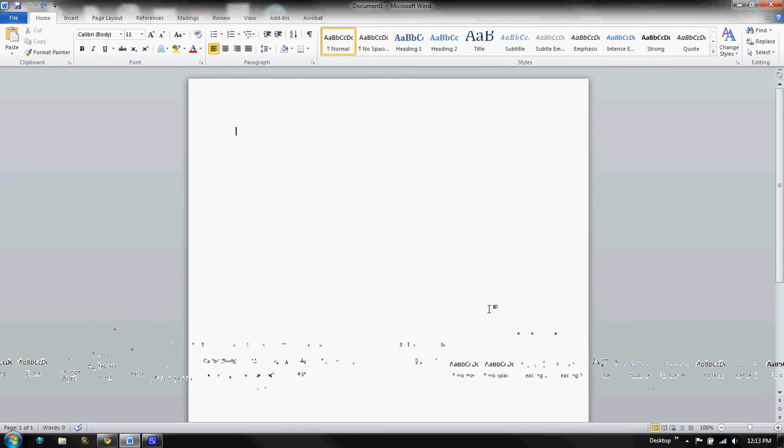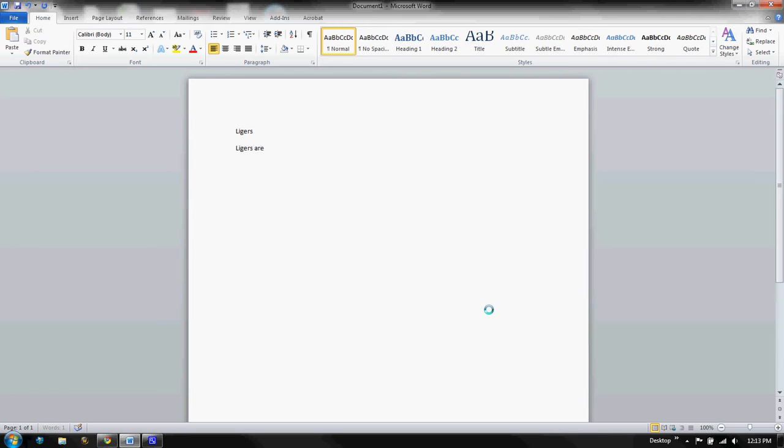So we have a blank page here, and we're going to start by typing in a title for our paper or our document. I'm going to call it Laggers, and we're going to say something like Laggers are really awesome. Okay, not much of a paper. Now if I was really writing the paper, this would be a lot longer, so I'm just going to go ahead and put some other text in there so that it looks like it's a lot longer.